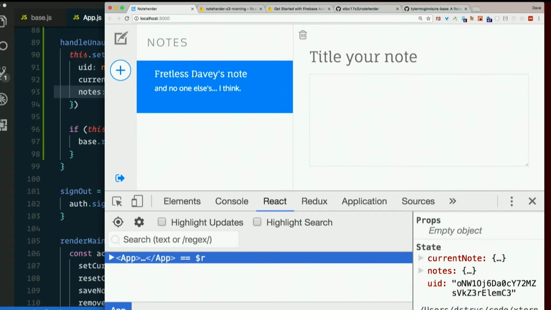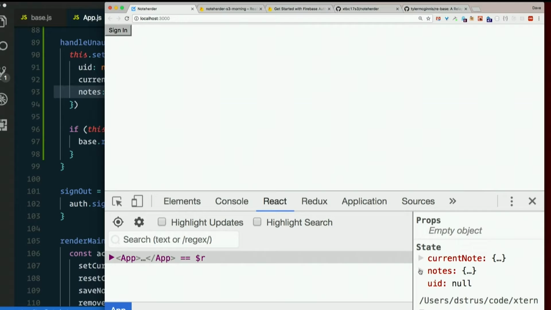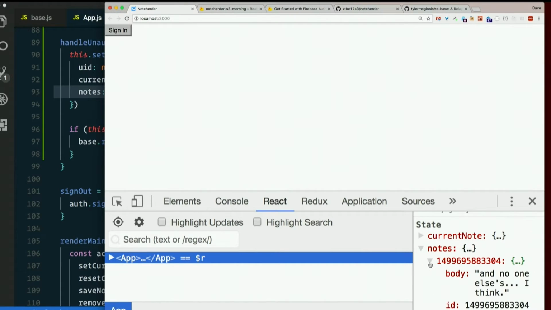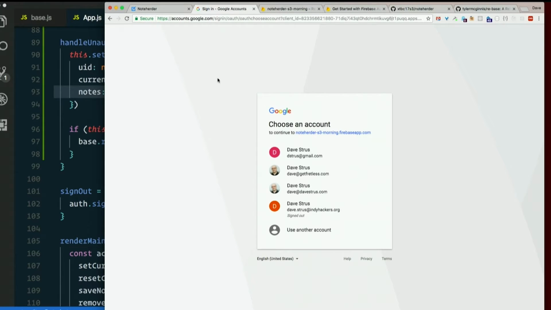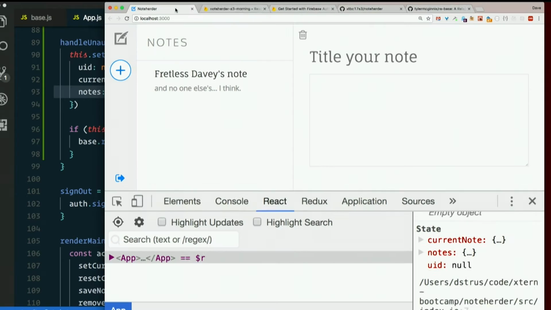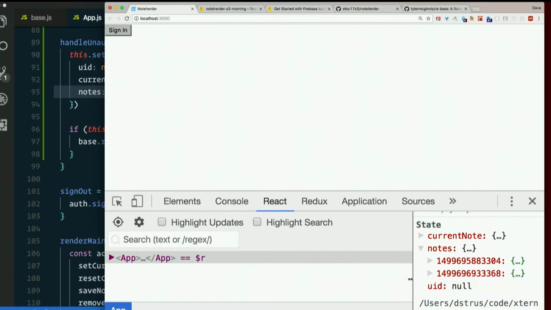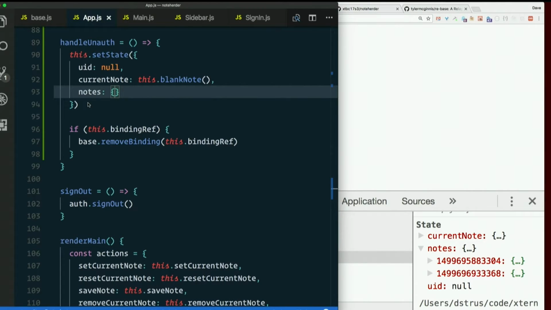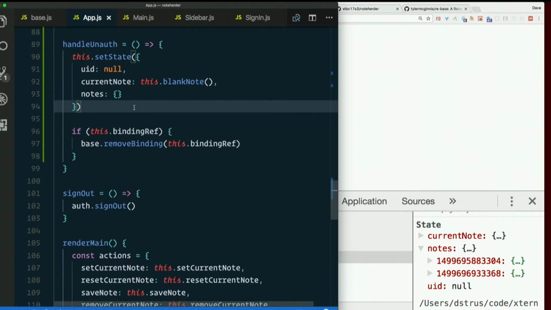Okay, I'm signed in as Fretless me. Sign out. Look at my React DevTools. Notes. Still there. Sign in. This person's notes are there. Sign out. This person's notes are still there. Not fair. What gives?